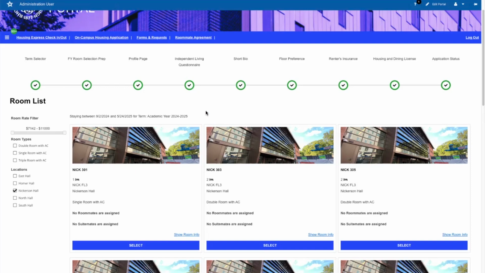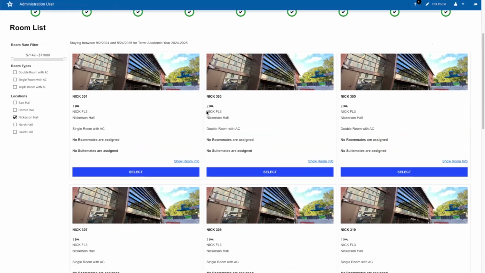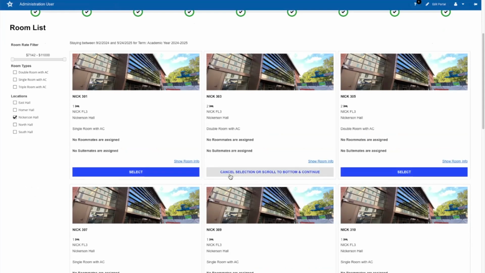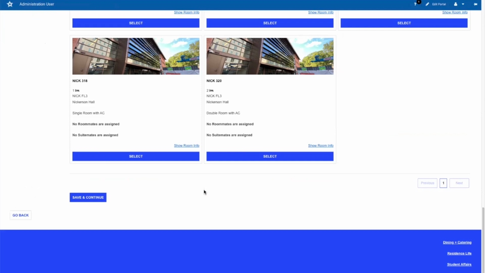And so I scroll through, I don't want a single because I want to have a roommate. And so I think, okay, Nickerson 303 is the room that I want. I'm going to click select, and it's going to say cancel selection, scroll to bottom and continue. So I'm going to scroll all the way down, click save and continue.